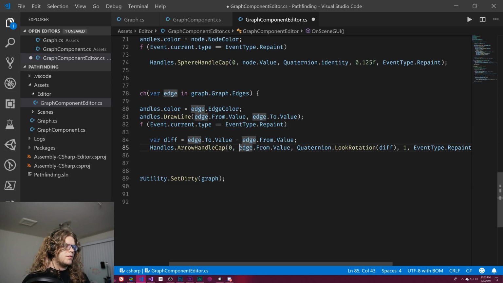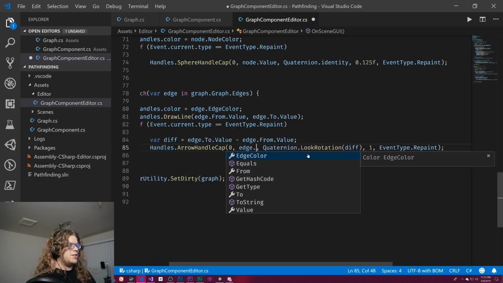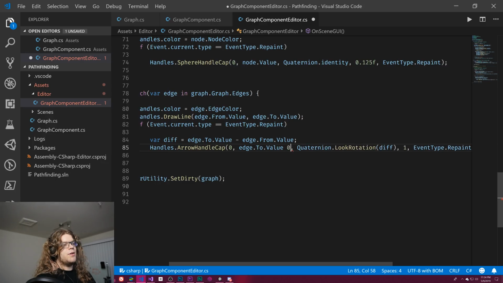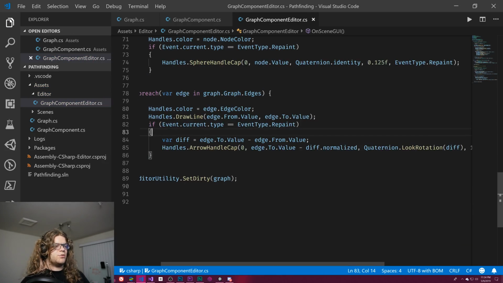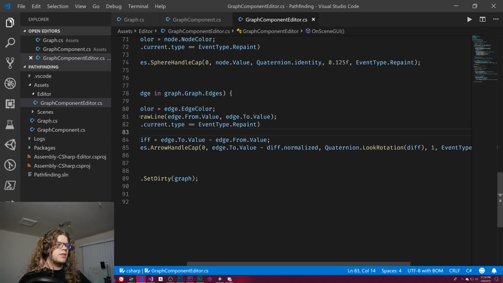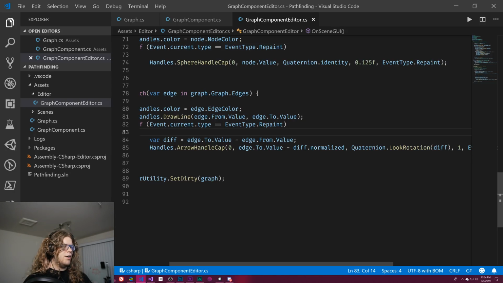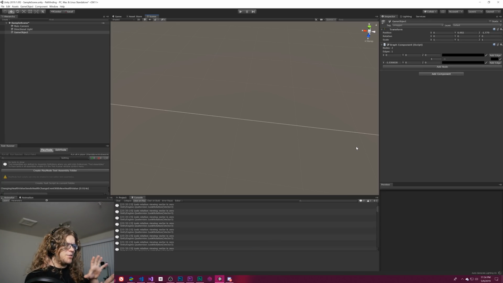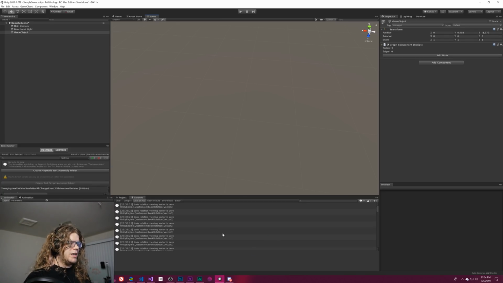And then this is going to be silly, but we can actually do edge.to.value minus the diff.normalized. So this will subtract the normalized difference, effectively moving back 1 unit towards the from position. And then since this is a length of 1, theoretically this will just fill in the rest for our draw line. We can just have that draw all the way through anyway, because it should be fine. And if I am thinking about this right, this should mean that we actually have an arrow going into our point.